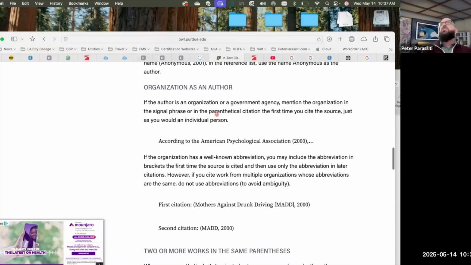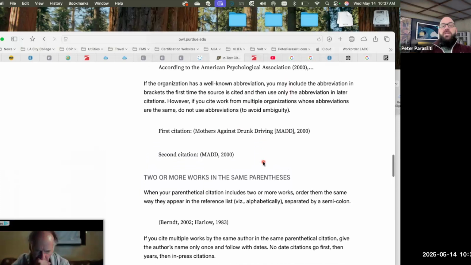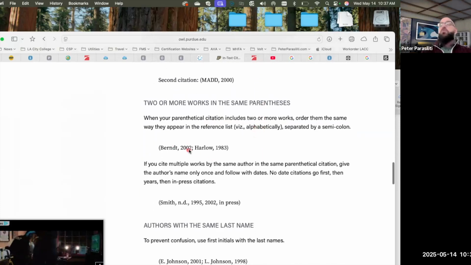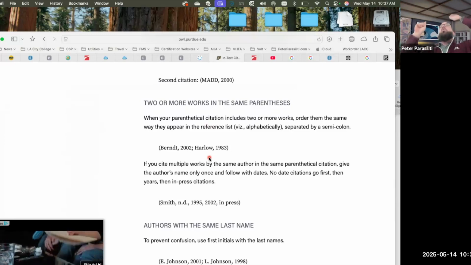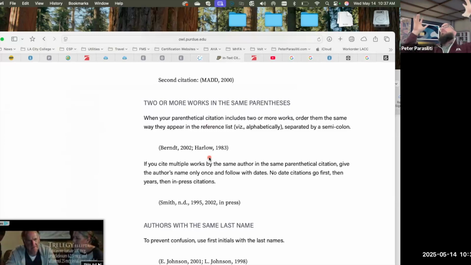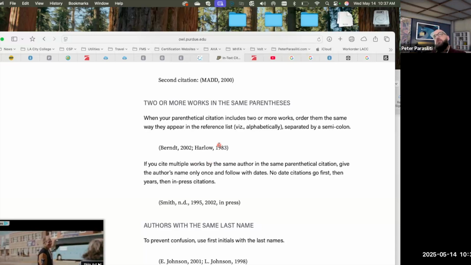What if it's an organization like the American Kinesiology Association or the American Psychology Association? That's the author. Mothers Against Drunk Driving. Two or more works in the same parentheses: let's say you wrote a paragraph that had multiple works cited as part of the sentence structure. Well, you could then cite multiple things right after that. It's just a formality, but this is the process of writing. Pain in the butt, right?